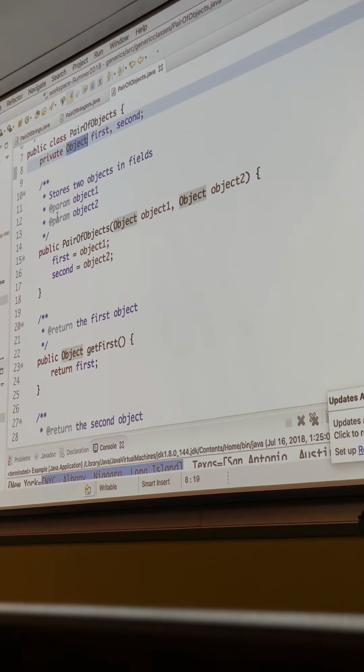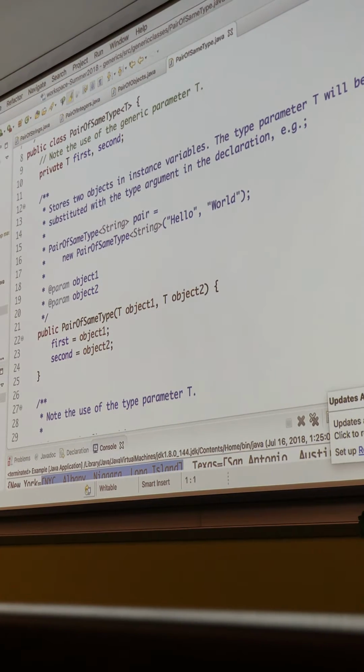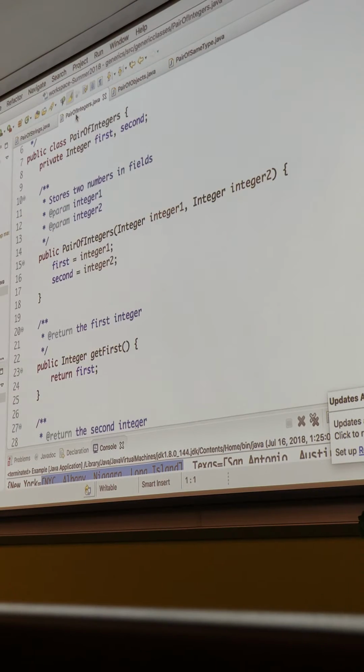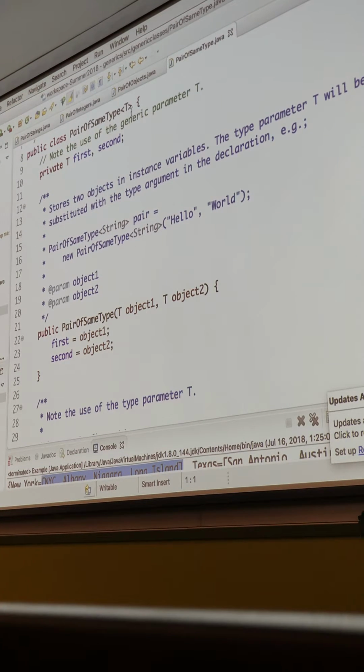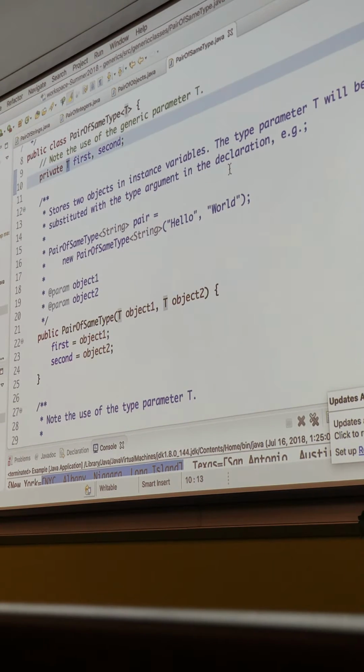Instead, we want to write a generic class for this. So we might call this pair of same type. So first and second were both the same type. So we're going to use something like this. Instead of having a type here, so I had a pair of integers, was private integer first and second, took in an integer. Everywhere there's integer highlighted, I'm going to replace it with the letter T. So pair of same type, private T here, and there's going to be a T, object 1 and object 2 that's taken in. Get first returns a T, and get second returns a T. And that's going to create a generic class for me.